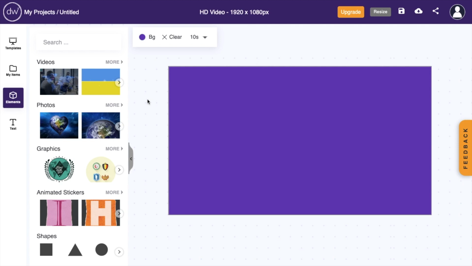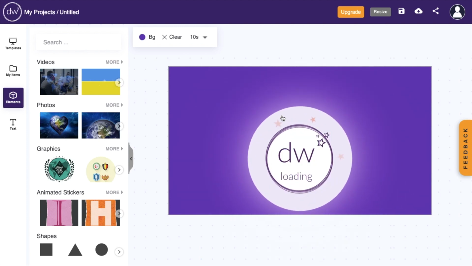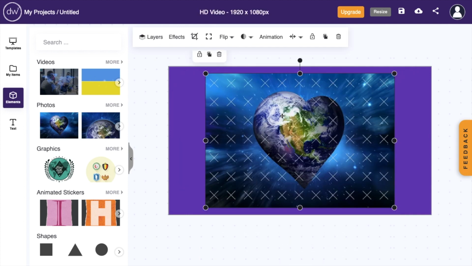So in this Design Wizard tutorial video, I'm going to be showing you guys how to crop an image here in Design Wizard. So first thing you have to do is obviously open up the app, go into the left-hand side of your screen and press on the Element tab. Then go to Photos right here. I'll just use this photo right here of this Earth that is in the shape of a heart for demonstration purposes. So cropping an image is pretty straightforward.